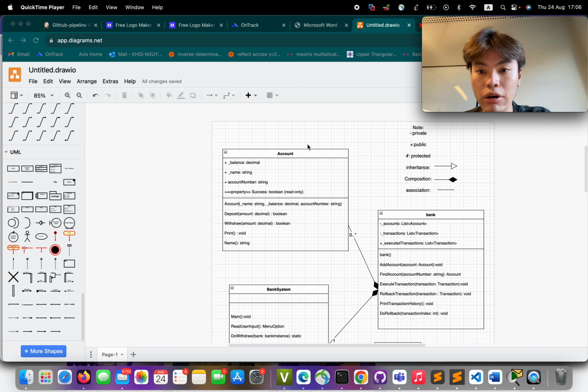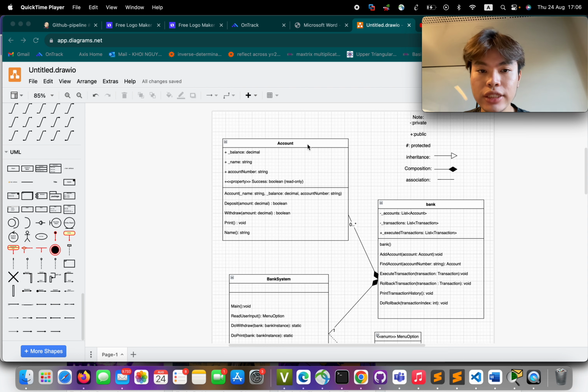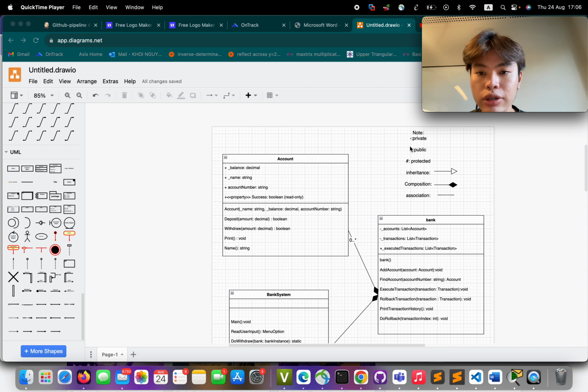About the UML that has been created here for the bank system. The first thing I want to tell you a little bit about is the notation. In order to create the UML for other programmers to understand what I'm doing in this project, I'm just using a minus, which is private, and a plus, which is public.